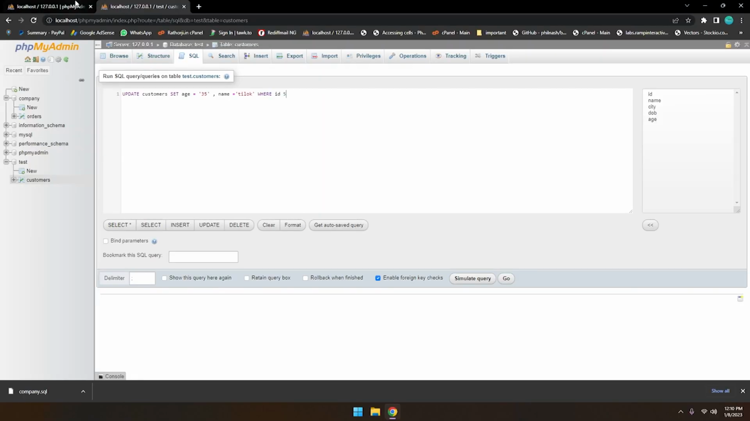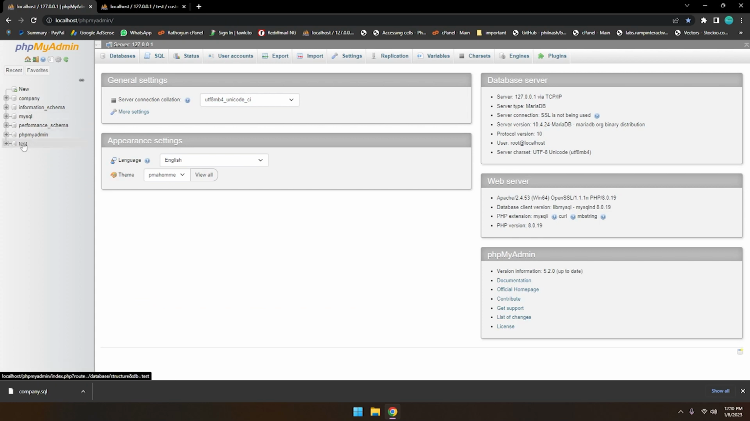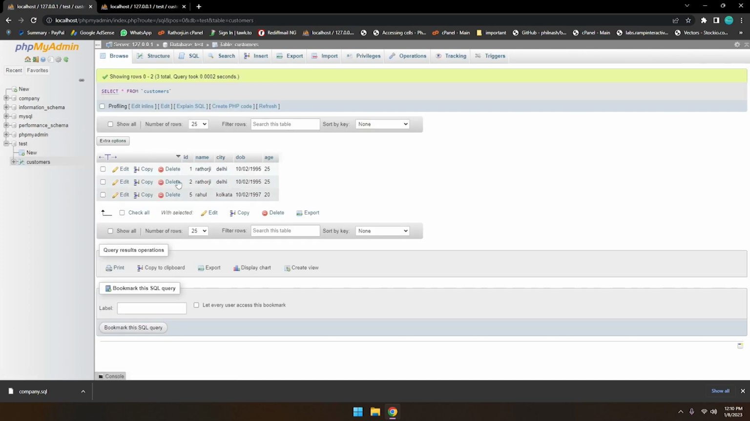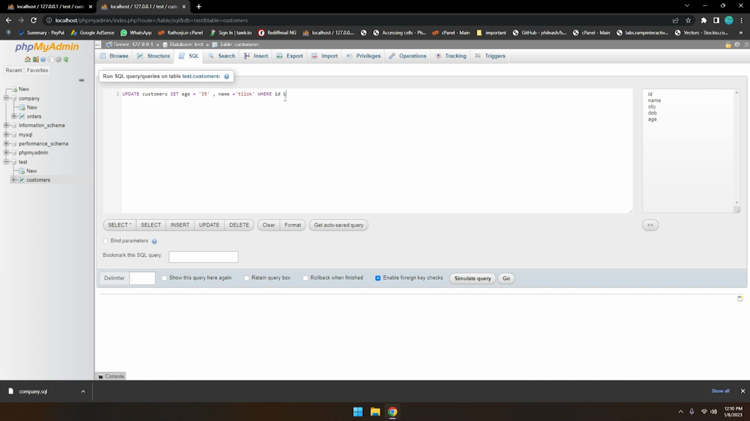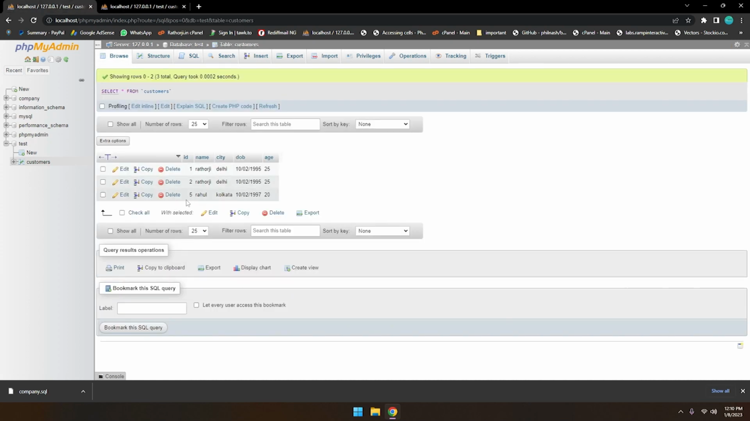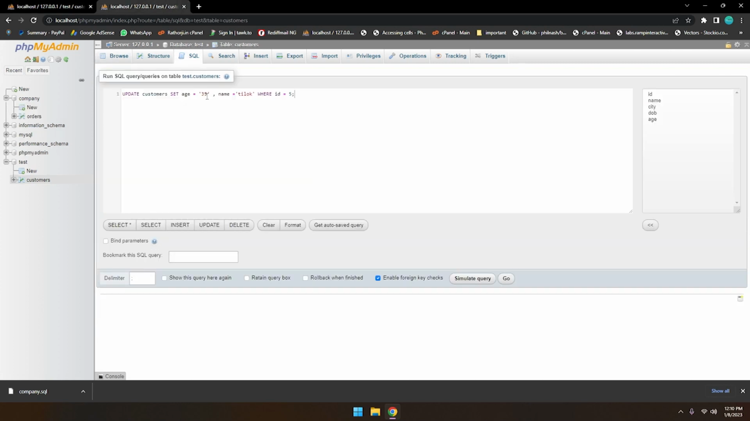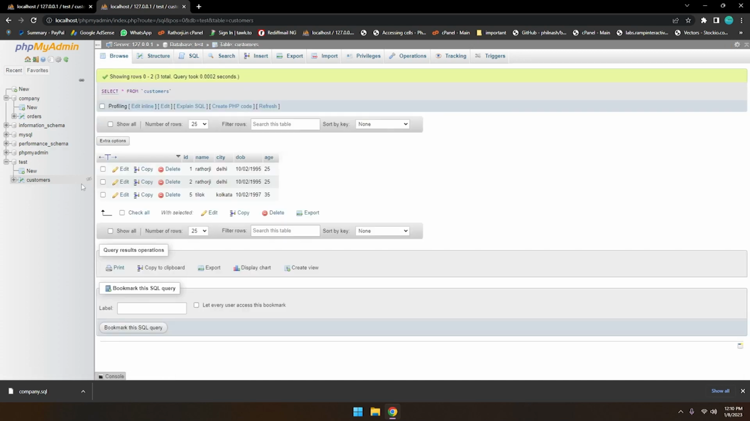that the ID of the customer, let me refresh this on another tab, just test, and we have a customer and its ID is 5, so we have to type where ID is equal to 5, like this, and semicolon. So this data will be changed, Rahul to Tilok, and its age is 35. You can see age is 35 and name is Tilok. So let's go ahead and see the customers again. You can see 5, Tilok, and its age is 35, because before it was 20 and now it's 35. So this is the way.